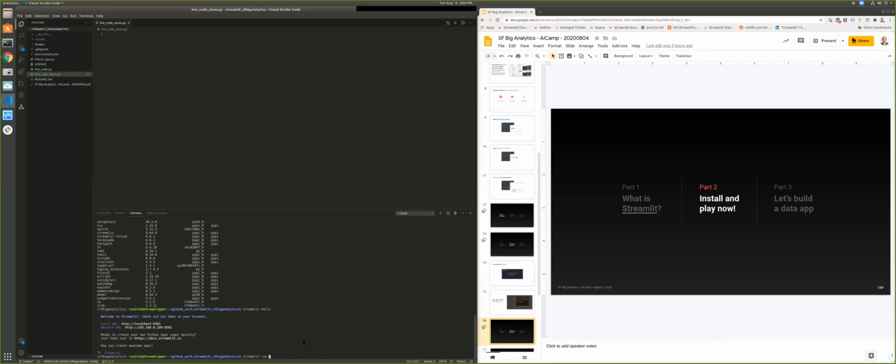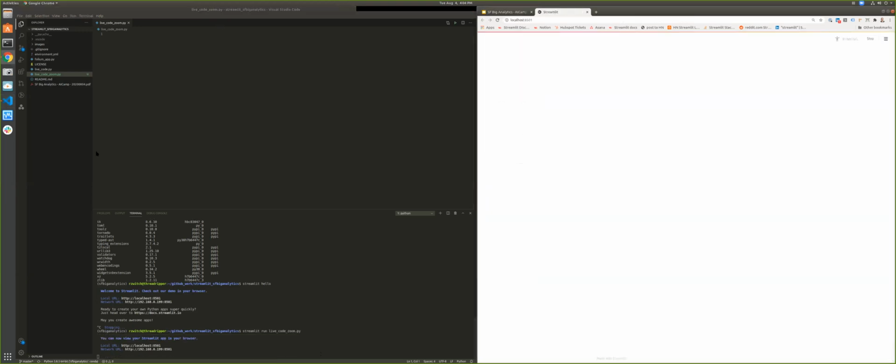Okay, so now if we run streamlit run live_code_zoom.py. And just as an aside, I already posted in the chat window the code for this demo on GitHub. And so I'm going to approximately do it here live. But if you want to go back, or if you want to follow along right now and do this, you can go to the GitHub link that's in the chat and follow along.